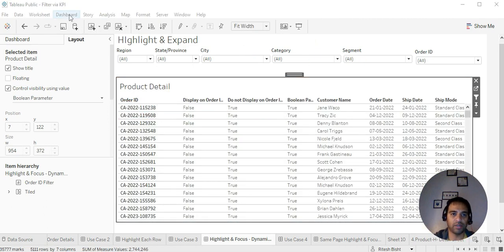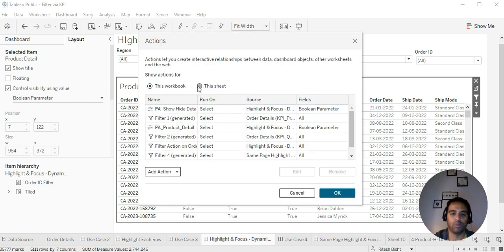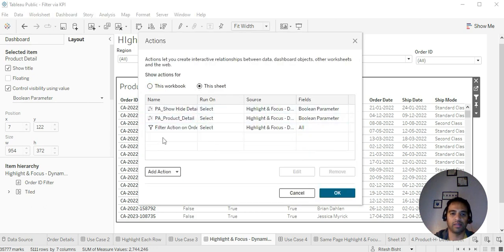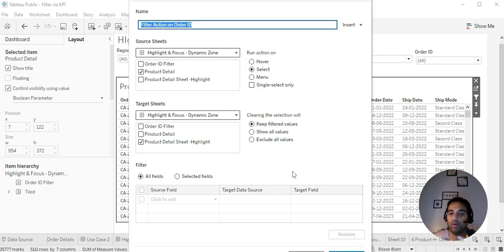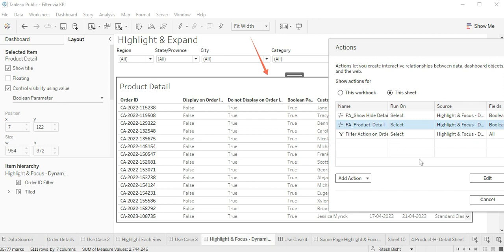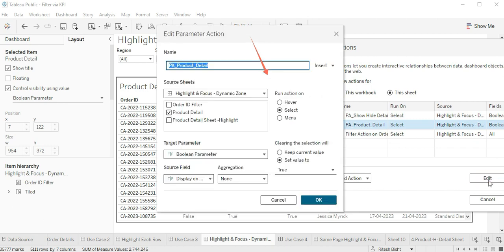Now we need to create three actions over there. If we go to the dashboard, I'll just explain all the three actions. So I go to this sheet. So there are three actions. This action is needed so that you exactly get the same order ID when you're trying to click on the product detail. So you should expand the same order ID. So that's why you need one filter action. So that is this filter action. Okay, I come out of this one. So this sheet is visible. So let us start from this one itself.